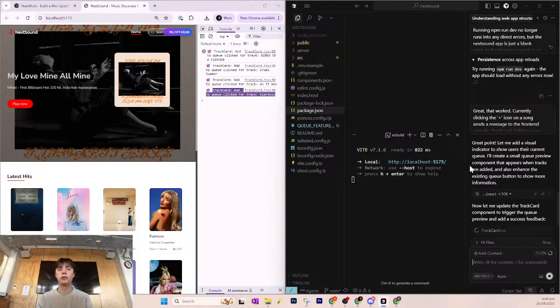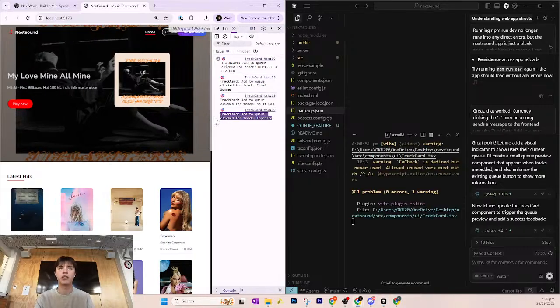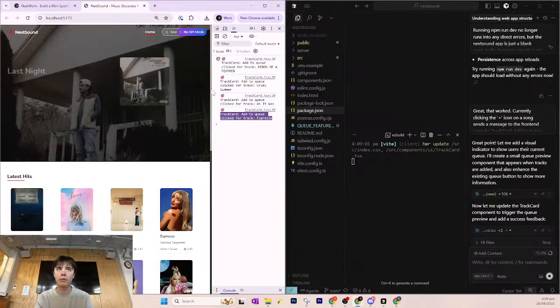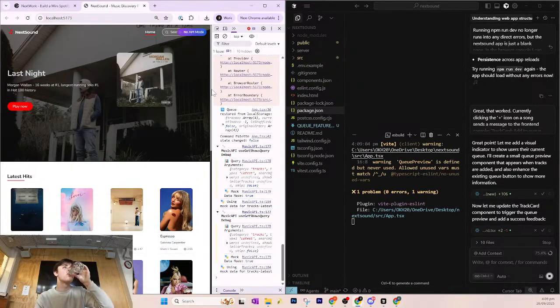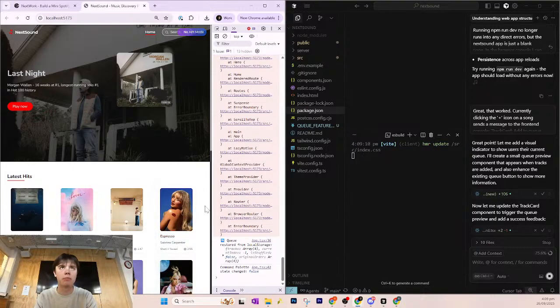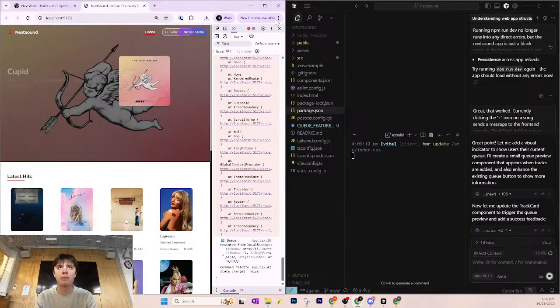Cool, so hopefully what it's going to do now is take this information I've given it around the logging messages, and add some sort of UI that's going to indicate to the user that these are the tracks that are in our queue at the moment. Cool, okay, there you go. There's something that popped up for a second.